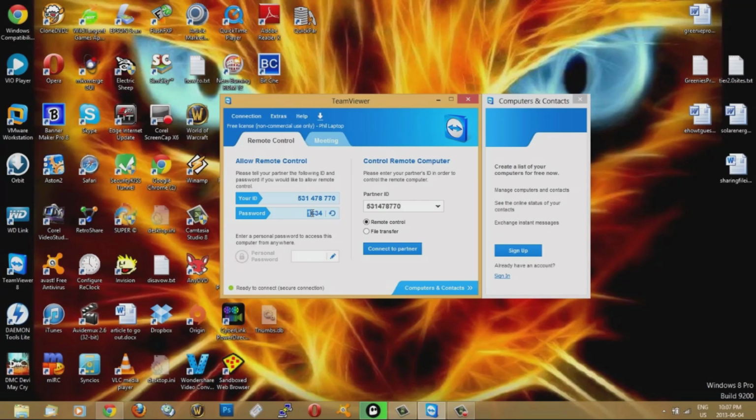Because, like I said, this password here actually resets itself sometimes. I don't know how often it does, but once in a while it changes. So if you want access to your computer all the time, from your phone or from a different computer because you're out and about, you want to set up a personal password, and this will be yours forever.